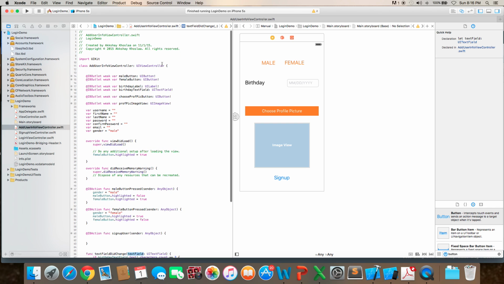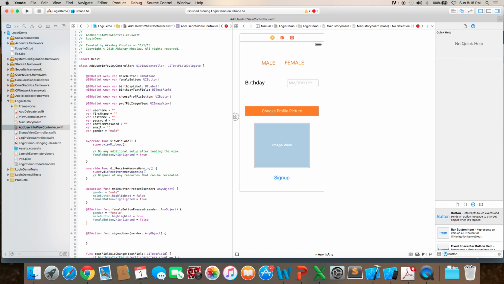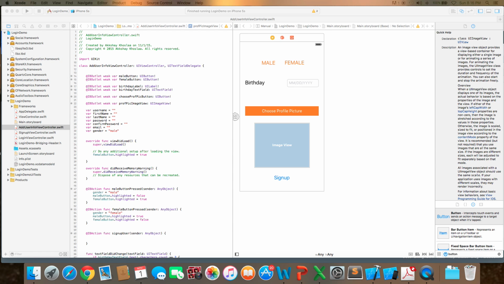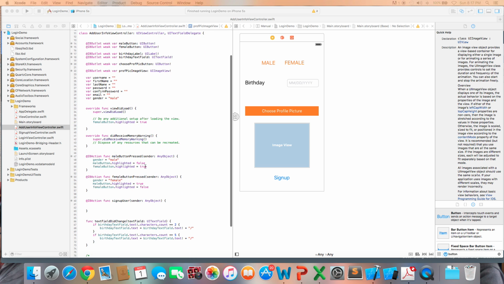So we're going to go to the top, and what we're going to do is add in UITextFieldDelegate right here. And so the next thing that we want to do is add something into our viewDidLoad method, right in here.